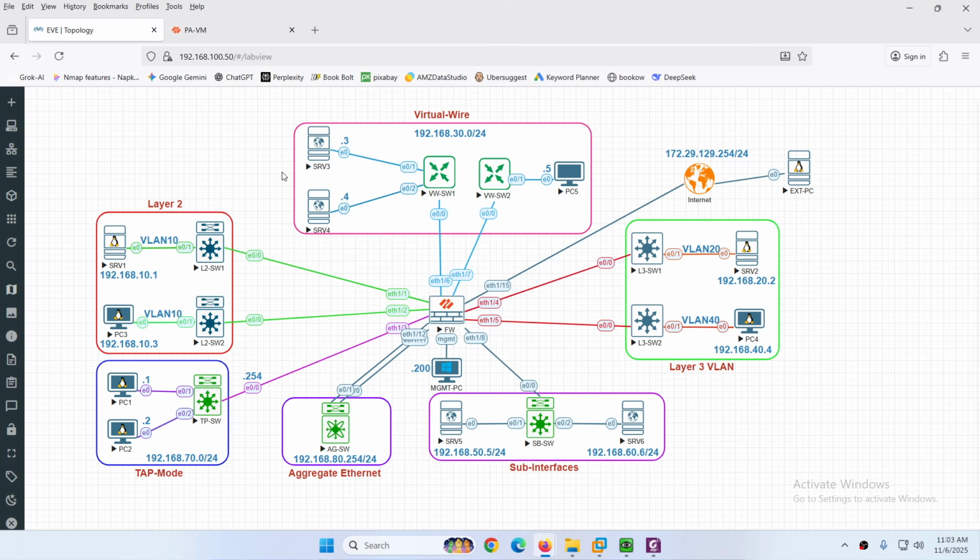Like in this case, we have a single firewall and different deployment modes. For example, one port of the network can be in tap mode for passive monitoring. Another port can be in V-Wire mode for inline transparent security. And other interfaces can run as Layer 3, like this one and these two, to handle routing and apply security policies.